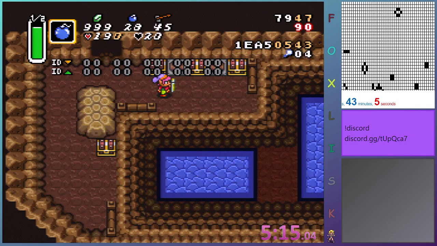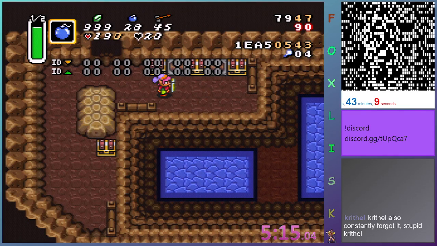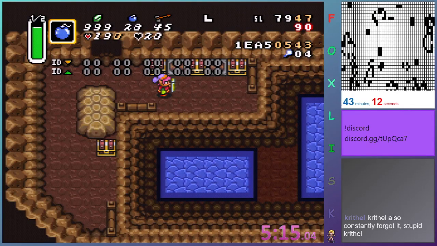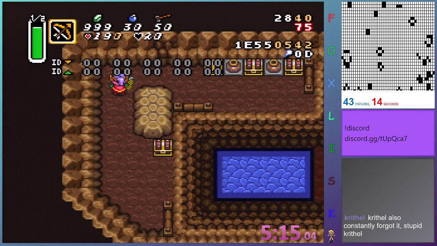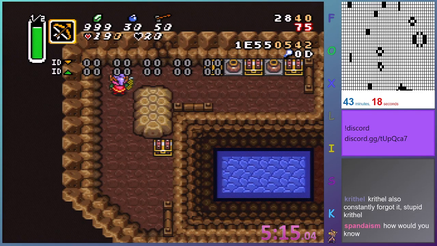Every 8th frame, it counts up 1. But it counts up before it checks if it's 4. So what I'm going to do here is I'm going to shoot 3 arrows. No, I'm going to shoot 5 arrows, which will leave me with the search index of 3.